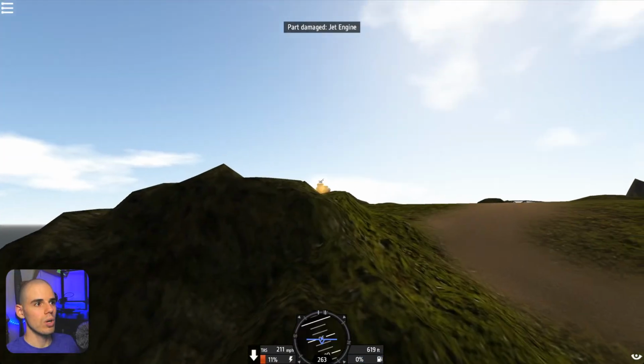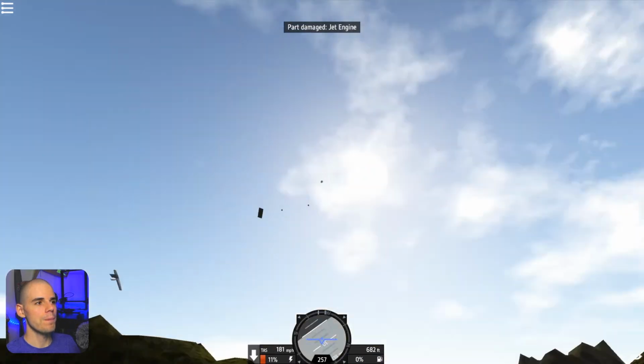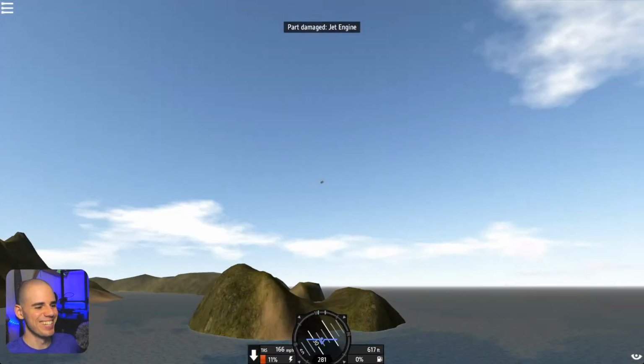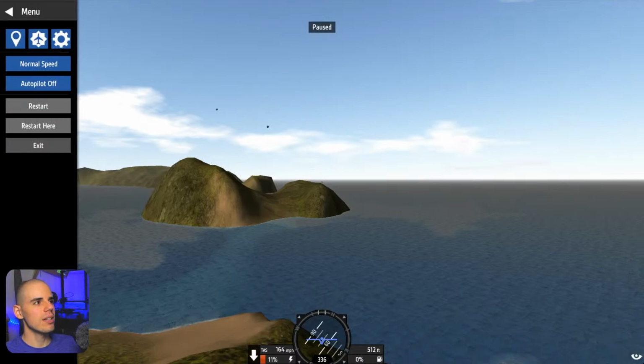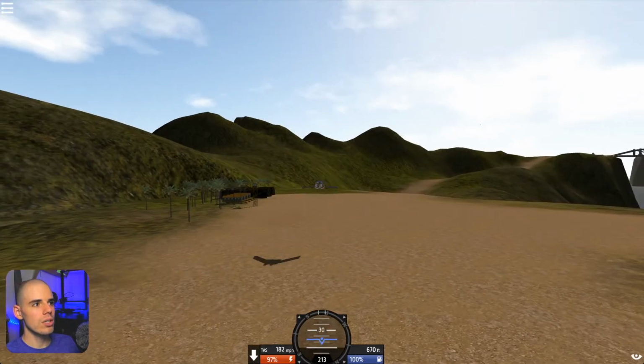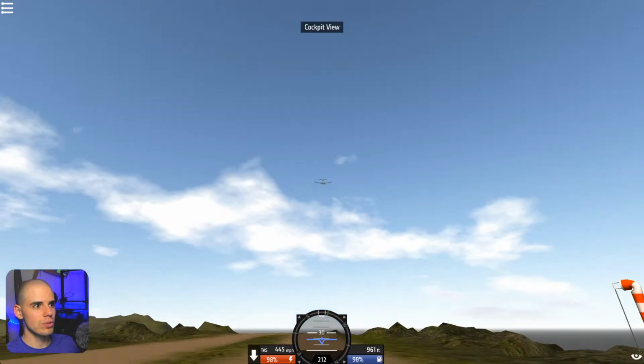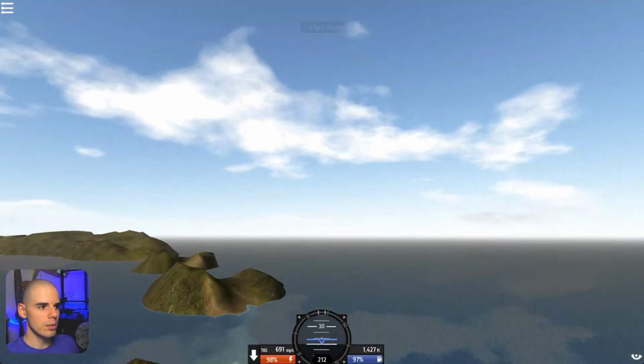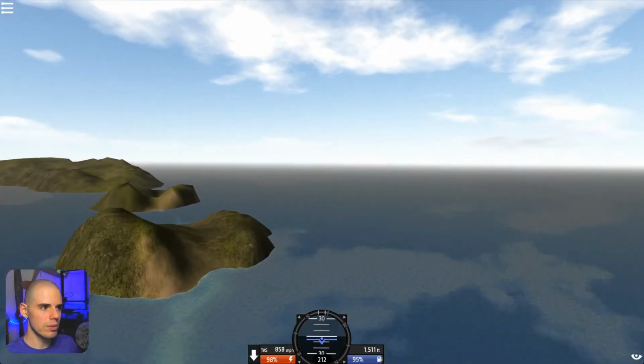Okay, so that was that. Apparently, the cliff does not end right there. But all right, fine. Let's do this. Full power. And now we're getting somewhere. Look at that, 1,000 miles per hour coming up on it.